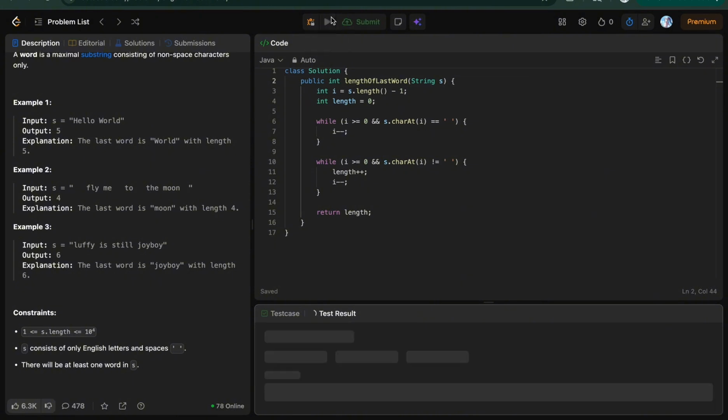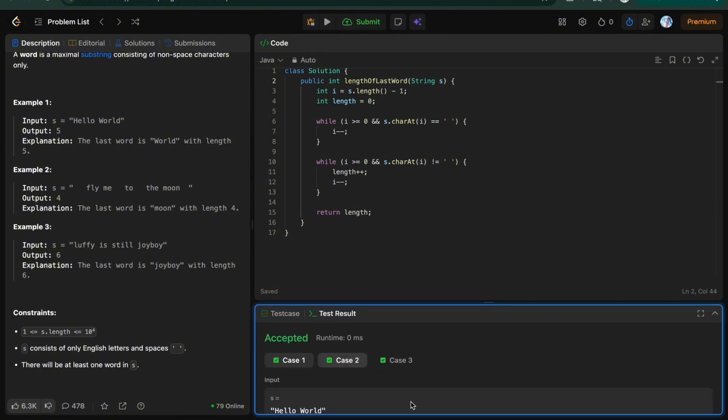Bro, what? Okay, there we go. So, yeah, all the cases work. Okay, perfect. So let's try example 1 by going through it.